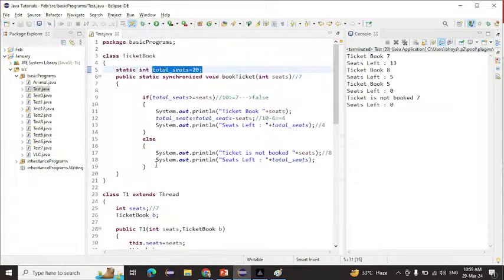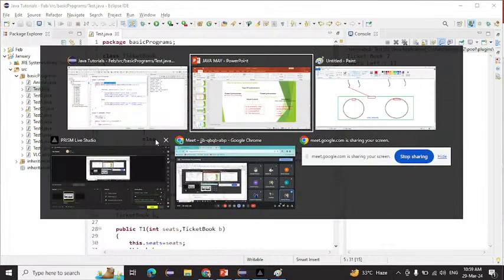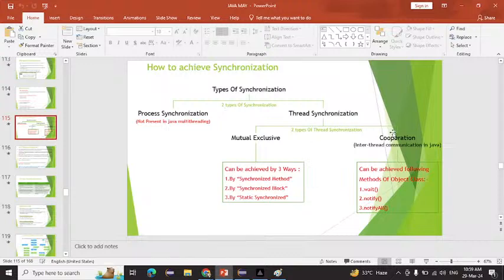But try to execute multiple times and you will easily understand. This is the normal thing only. Okay, so now another synchronization mechanism is cooperation. Inside cooperation we have three methods: wait, notify, and notifyAll. This is the easy way only.